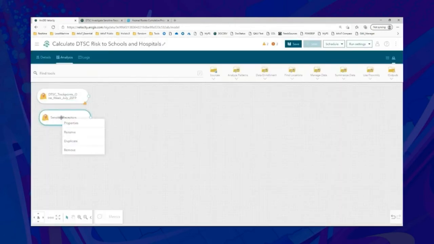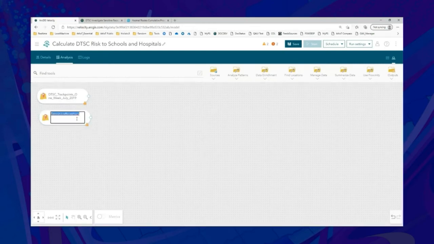We can rename nodes in the model for clarity. For example, let's rename sensitive receptors to show that this node ingests data representing schools and hospitals. Now that we have our truck observation track points and our schools and hospitals, we're ready to answer the first question of where do trucks go near schools and hospitals?